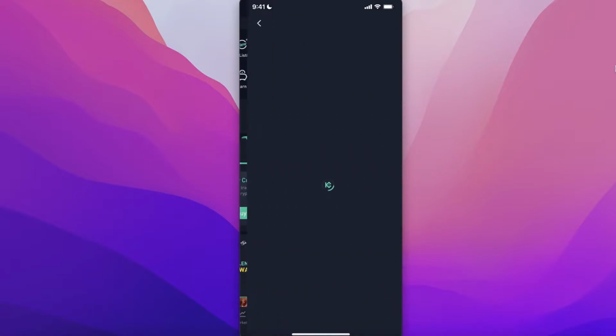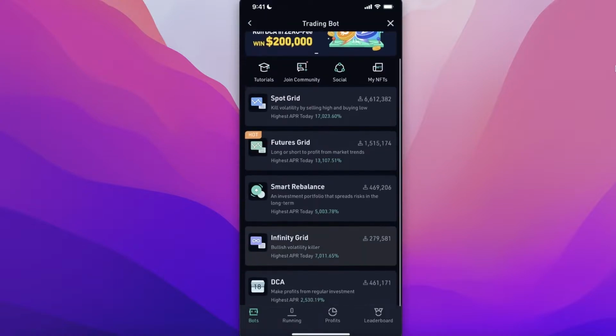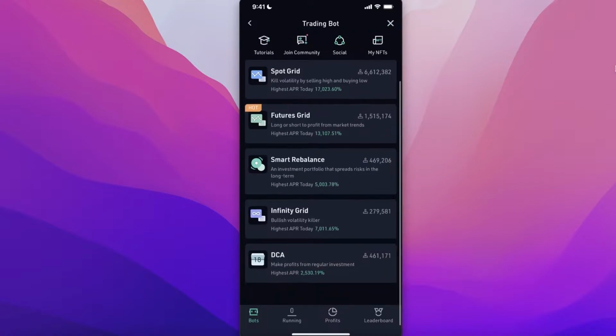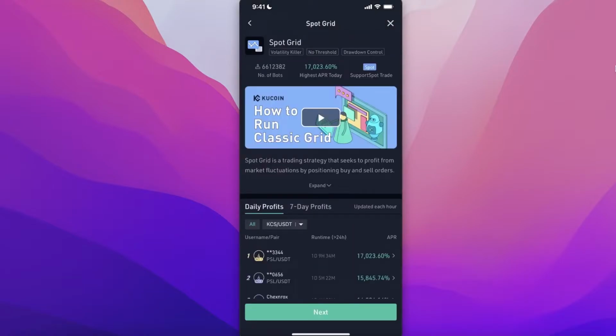Now, next up, if you click on your trading bot, which is the main focus over here, you can see you have multiple different bots. So you have spot grid bot, futures grids, infinity grids, DCAs as well. One of the most popular bots is the spot grid bot, and you can click on that over here.